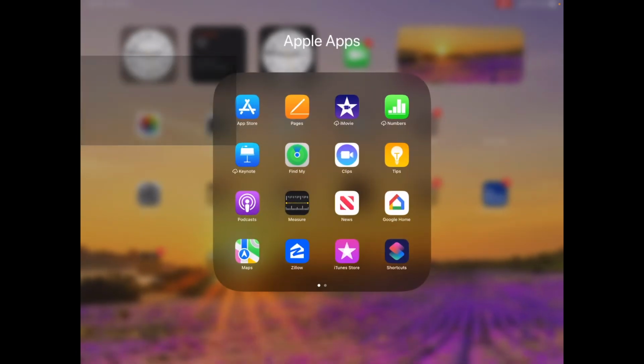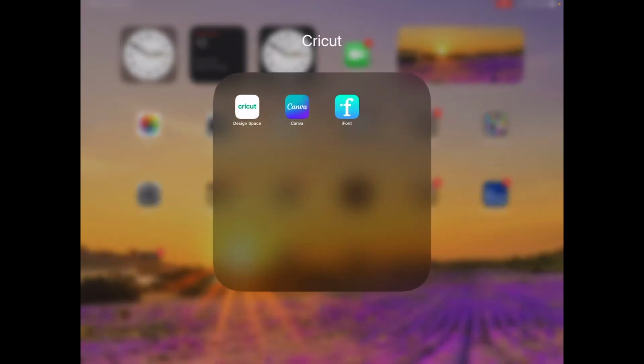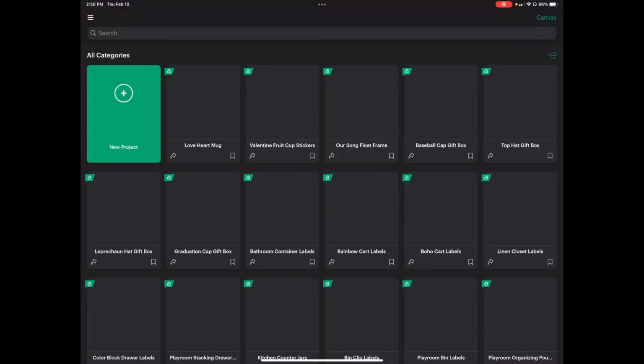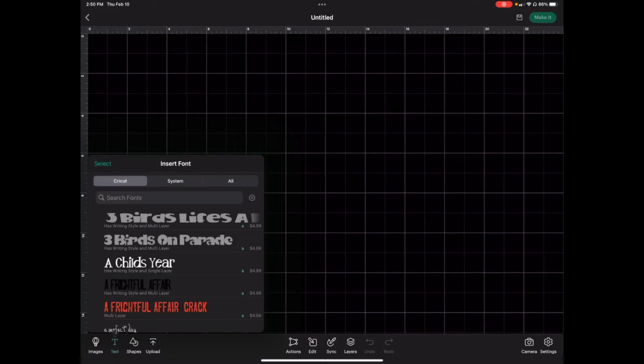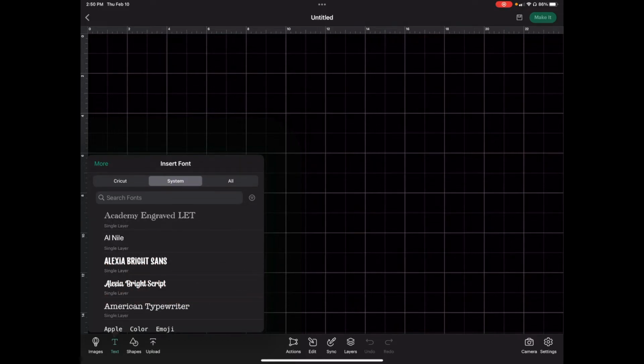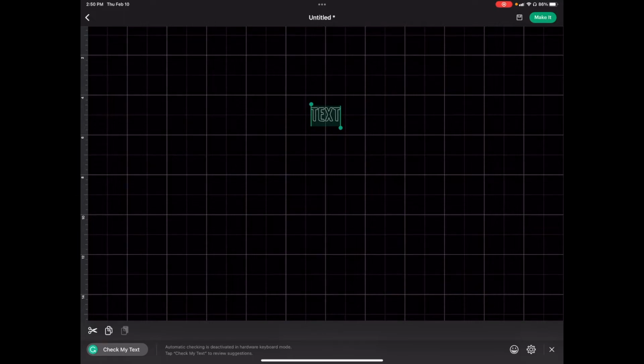So now we are going to go to our Cricut app and new project, and I will now show you the ones that I downloaded so you can see which ones you liked. I always go into the system just so I can see the ones that I've downloaded and the ones that are already installed on my iPad. So Alexia Bright, because Valentine's Day is on Monday. We're going to just do Valentine's Day.